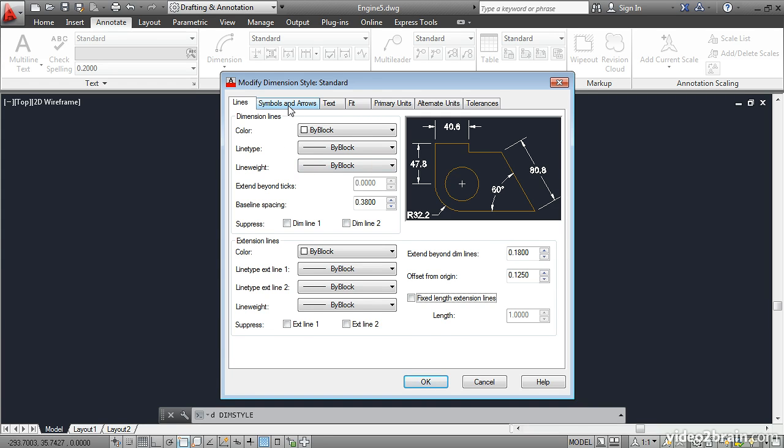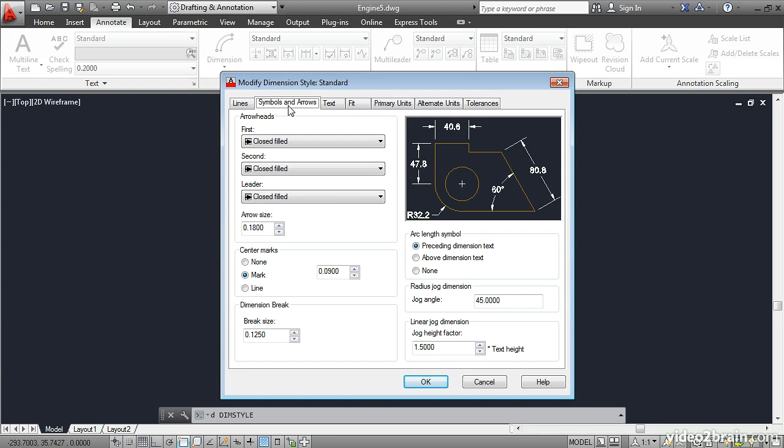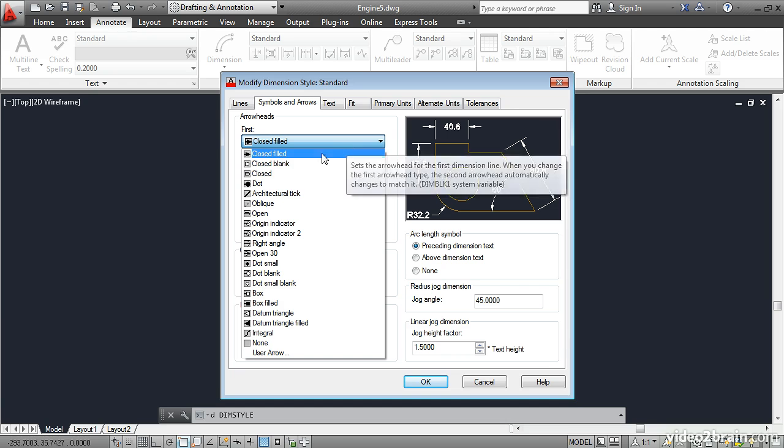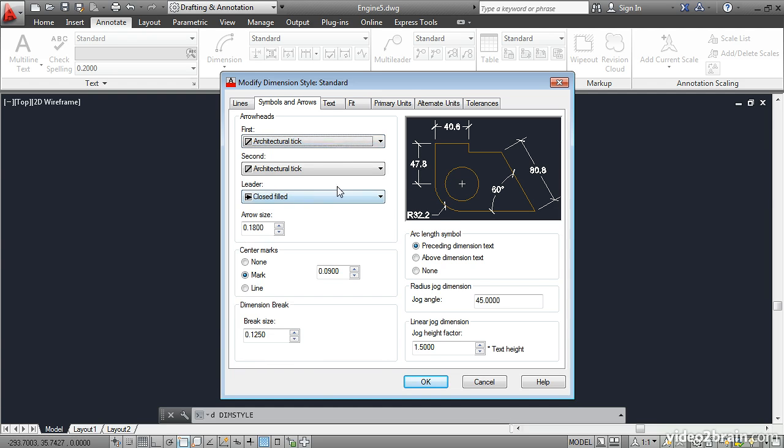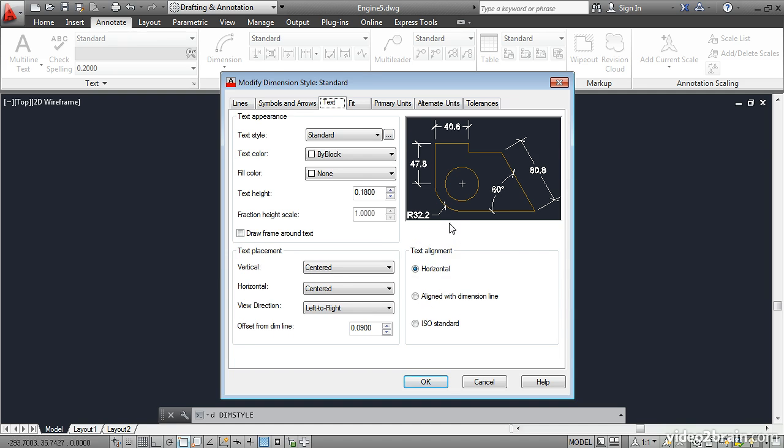Go to the Symbols and Arrows tab next. Here you can control what type of symbols are used for the arrowheads. Let's change from closed filled to architectural tick. Go to the Text tab next. Here I'd like to change the alignment, that is, the way that these numbers are rotated. Select this radio button to align the vertical text with the dimension line. This works for linear and aligned dimensions.